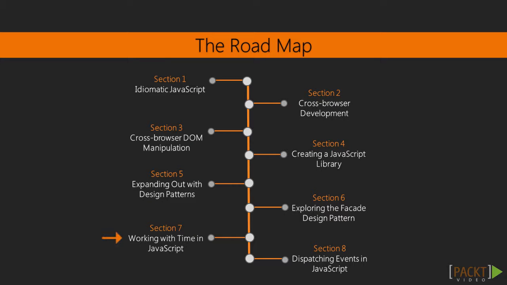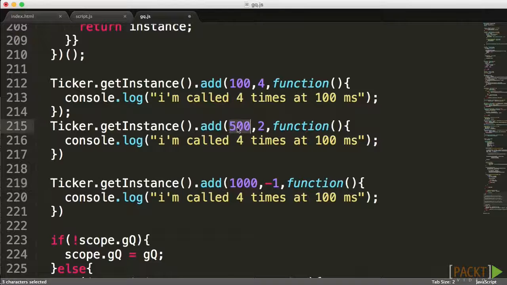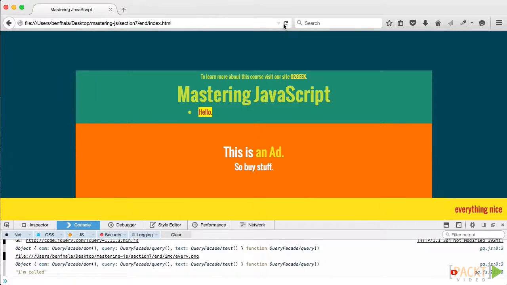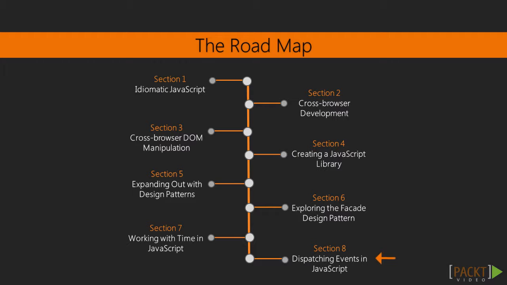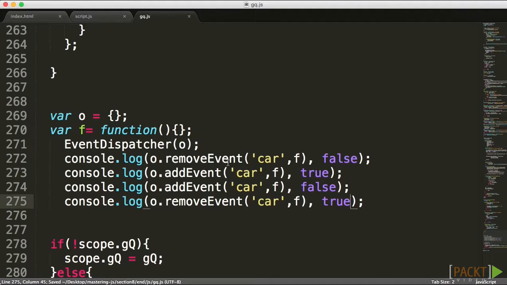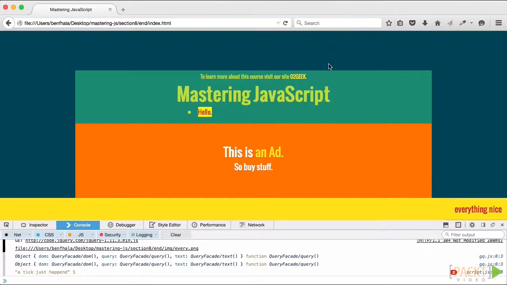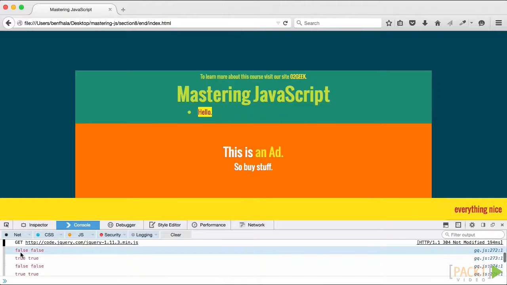In the next section, we're going to explore and run deep into the world of events and timers. In the process, we're going to build a single design pattern and integrate it into our library. Then in the last section, we're going to be working with events and really get to know how to use events in JavaScript. We're going to wrap up this title and this section by talking about how to test things out using unit tests.